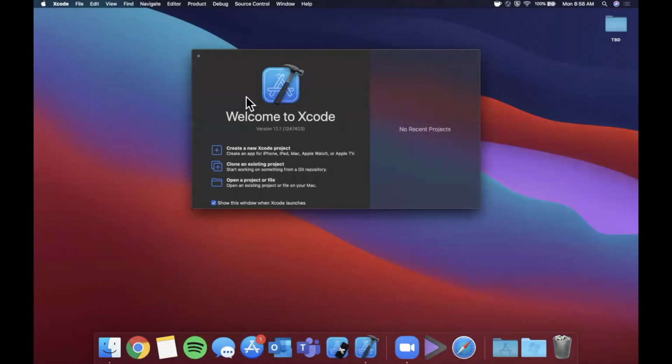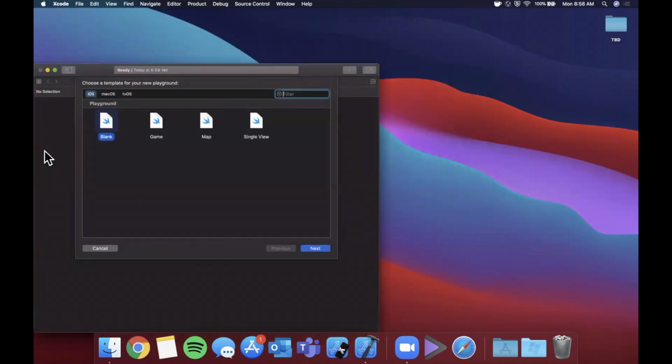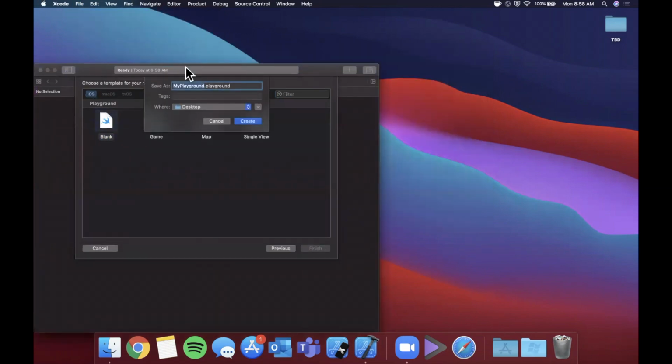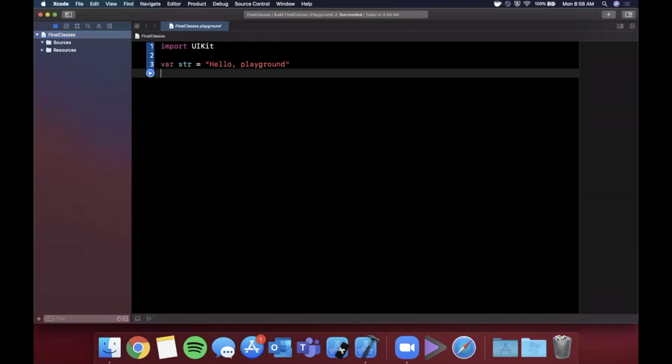All right, so we're gonna get started by opening up Xcode, and instead of creating a new project, we're actually gonna stick with a playground. So I'm gonna come up here and hit File, New Playground. We'll stick with a blank playground, and let me go ahead and call this Final Classes. Let's go ahead and create it. Let me expand the window here to give ourselves a little more room to work.